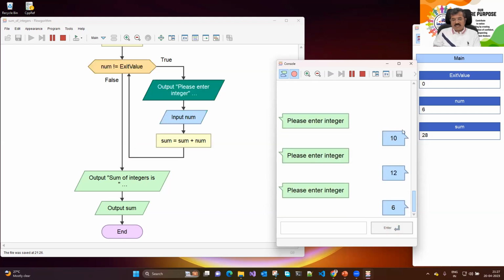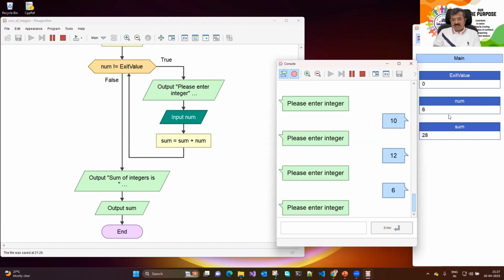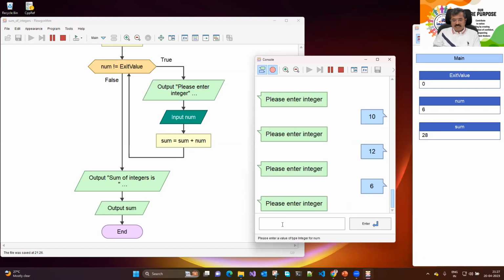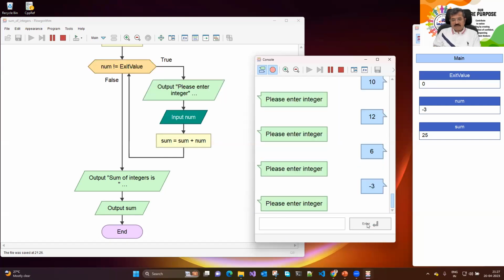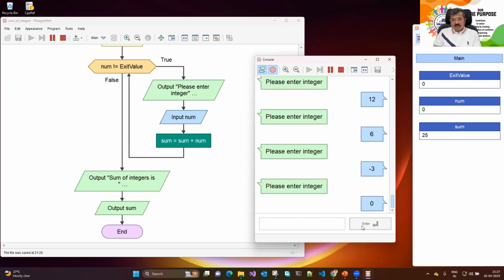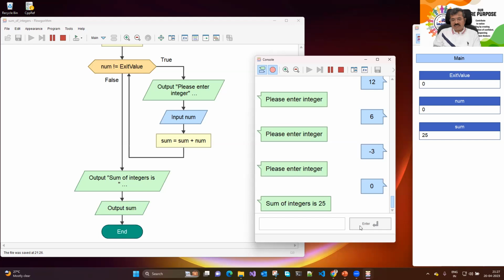6 plus 22 becomes 28. Look at the variables' values. The next number that I enter is -3. That will also get added. 28 minus 3 will become 25. This is running. The next number I enter is 0. The moment I enter 0, the loop will terminate. Out it comes and displays the sum of integers is 25.